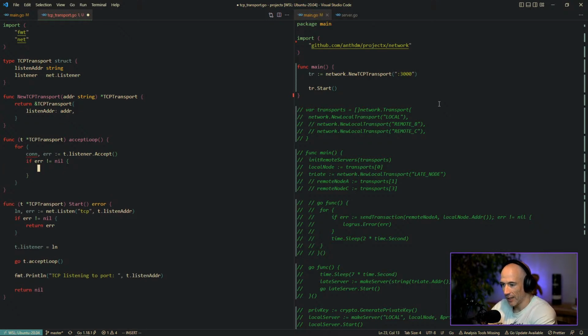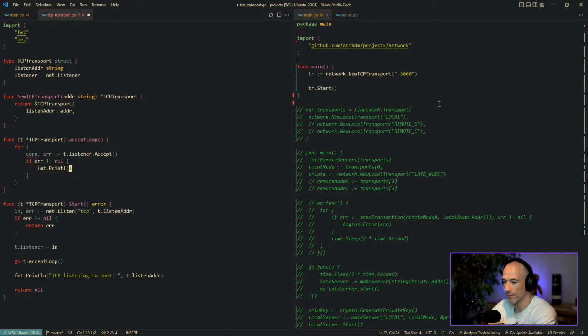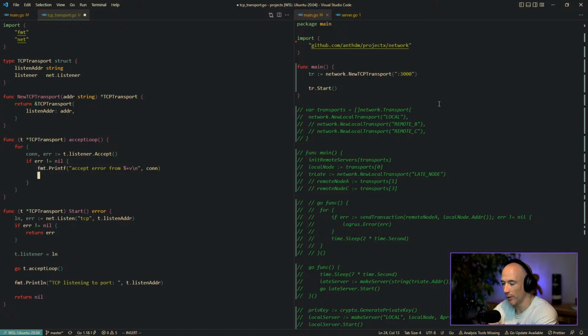So we're going to say something like, maybe we just print it out, Printf, accept error from connection. And actually what we could do is verbose and a new line, and then we're going to say continue, right? Ish.